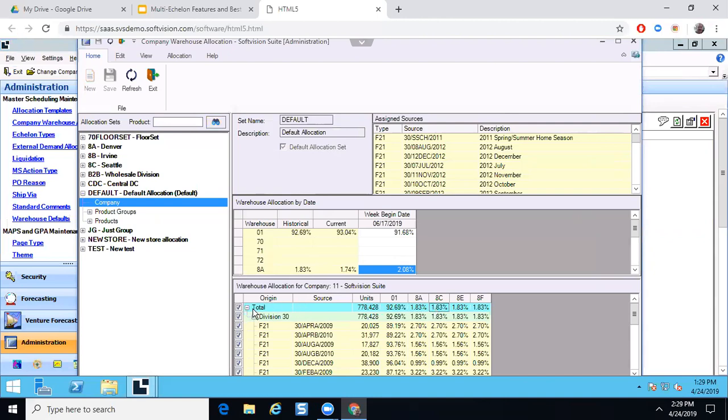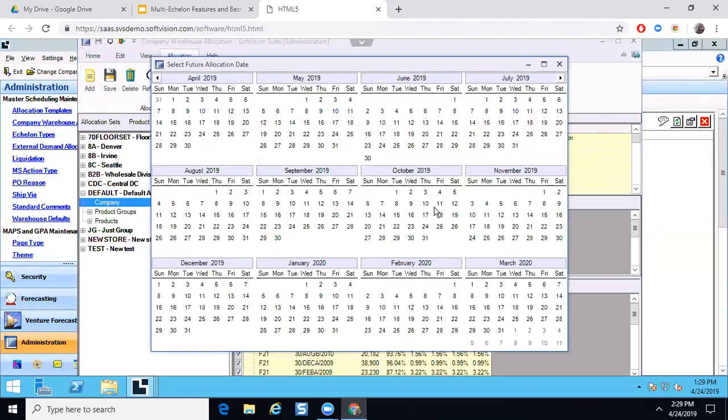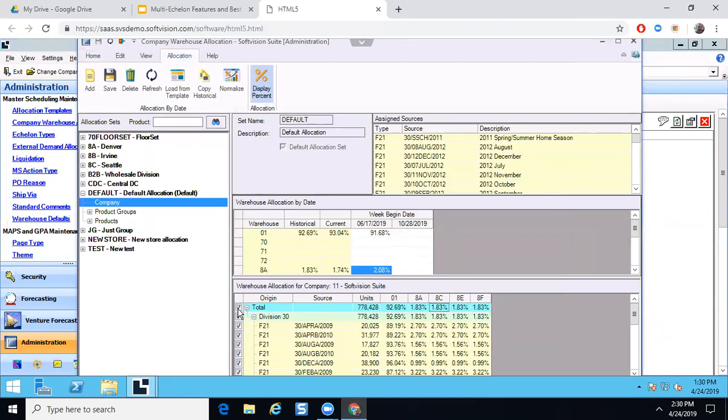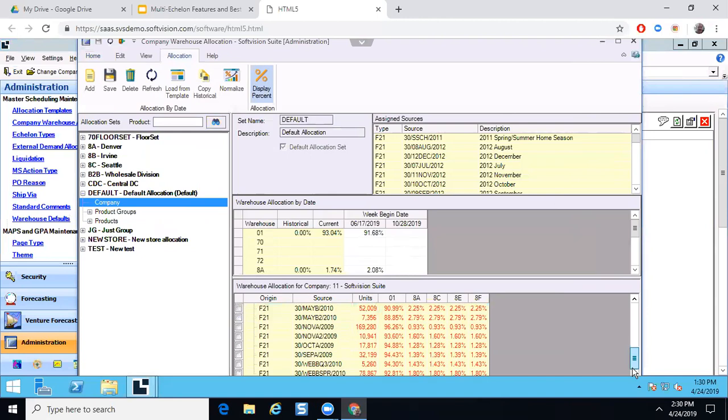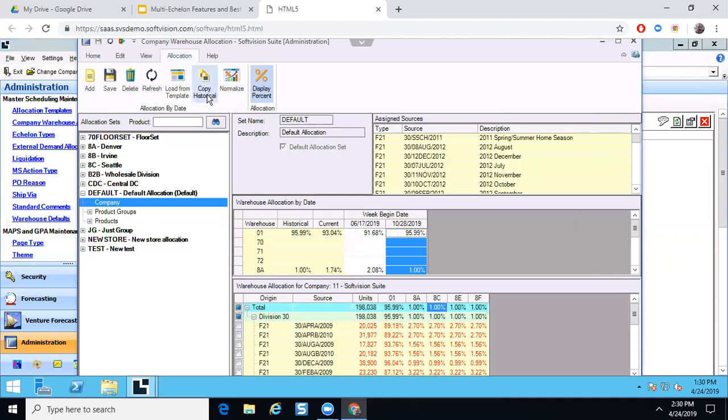Now, if you wanted to, you could add an allocation, and I would pick a date. Let's say I'd pick the end of October. And I could go down here, uncheck, and see what the history is for the fourth quarter. So I could check November or October or December, and see if the allocation's different. It might be different during that certain time period. So if I click here, I could copy historical. So now I have a different allocation set.